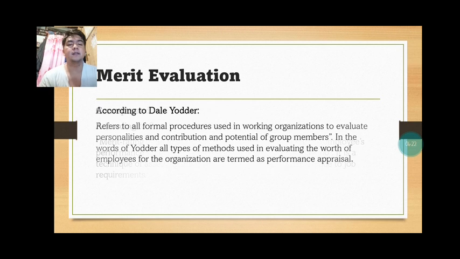Next, according to Dale Yoder, it refers to all formal procedures used in a working organization to evaluate personalities, contribution, and also potential of group members. In the words of Yoder, all types of methods used in evaluating the worth of employees for the organization are termed as performance appraisal.